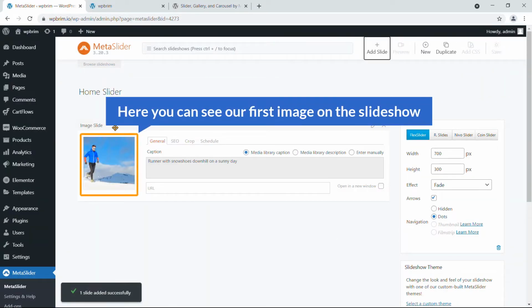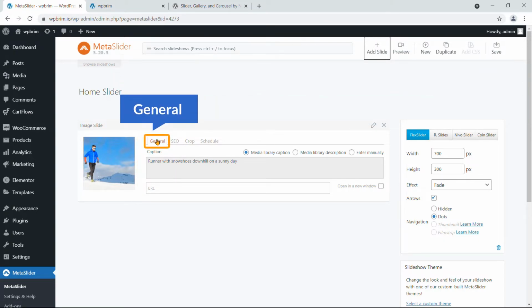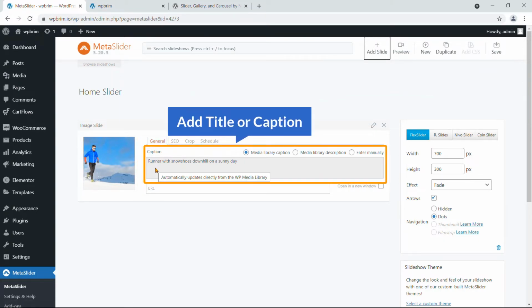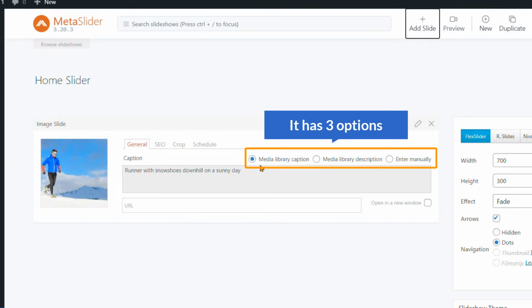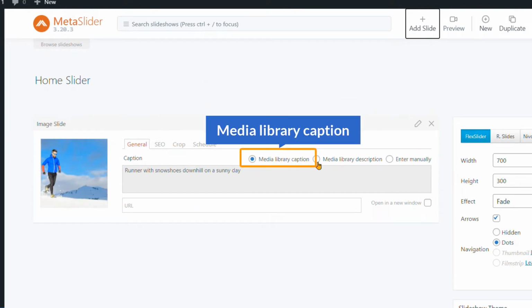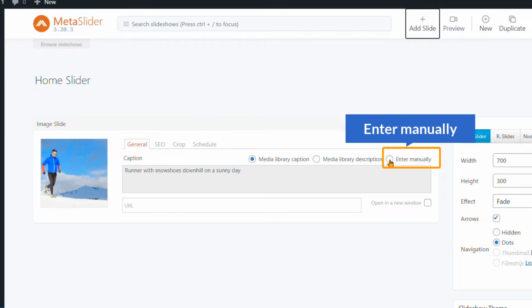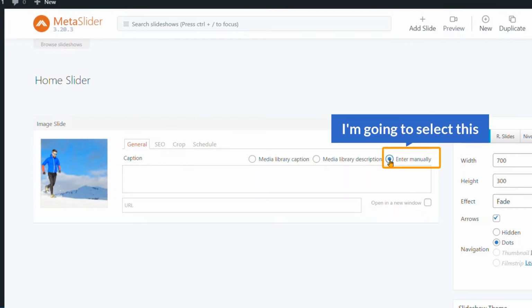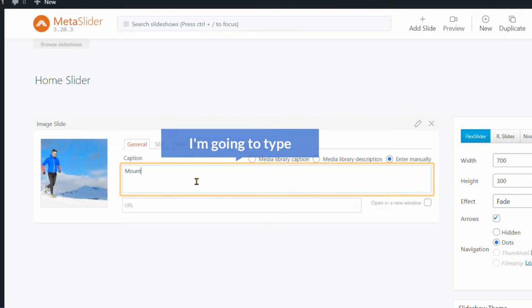And here you can see our first image on the slideshow. Each slide or each image comes with several options. Here you can see General tab. Under General tab, you can add title or caption. The caption comes by default. It has 3 options. You can use Media Library caption, you can use Media Library description, or you can enter manually. I'm going to select the third option to select manually. I'm just going to type mountain.